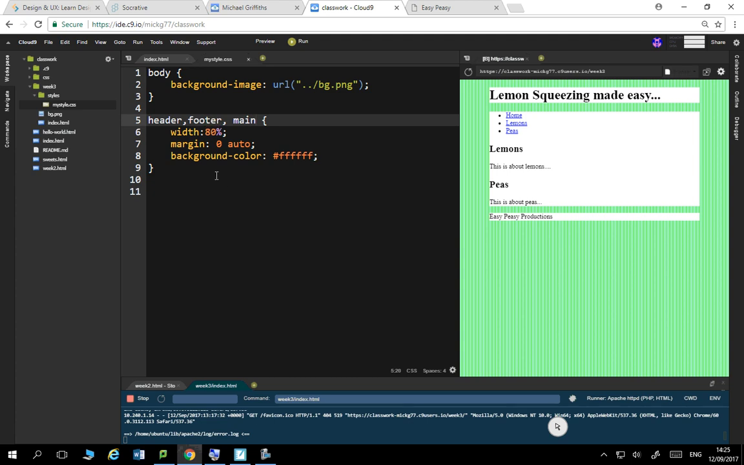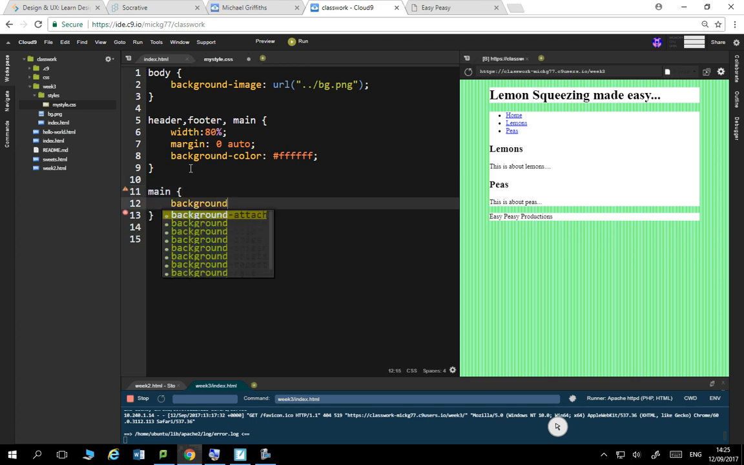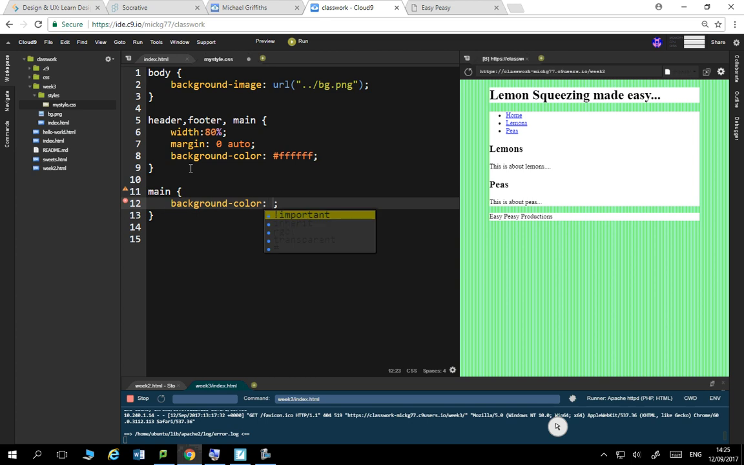Okay. That isn't to say that we can't go and individually style them. Okay, so say, let me see. Say I want to go in then and change the background color of main. I could just write main again. And if I type background color, and I'll just make it a blue, right?